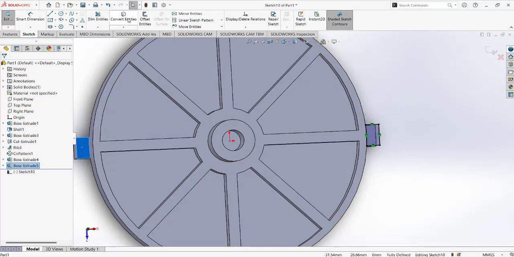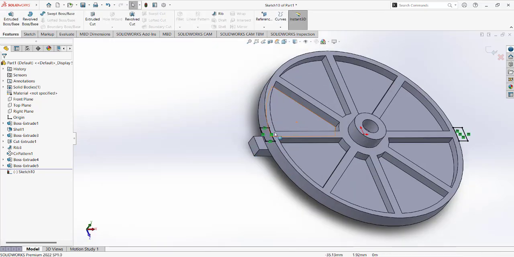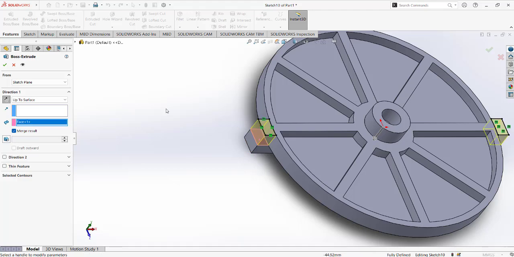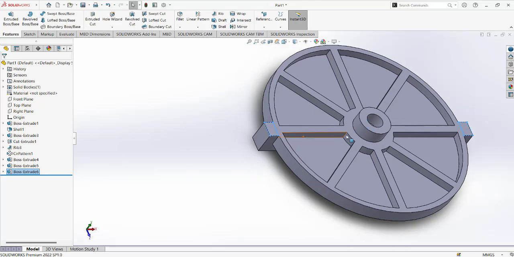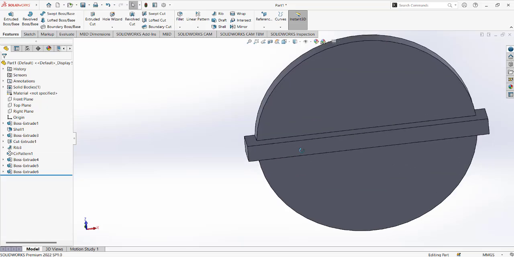Similarly, I can go here and I can use convert entities. So here we have these sketches. So after creating the sketch, I'm going to extrude this, and instead of using blind, I'm going to select up to the surface, yes, and this surface. So you see that the end result is this merged portion of the support that we have added.